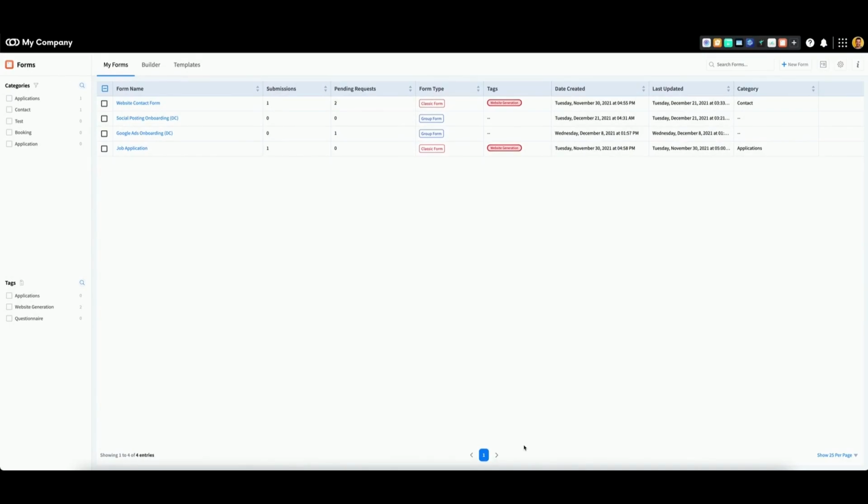A classic form is a general form that provides each question on the same page, followed by a button to submit. This is a basic form that you're likely accustomed to seeing on websites or landing pages. You can begin the process either by clicking on the New Form button in the top right corner, or by clicking on the Builder tab.